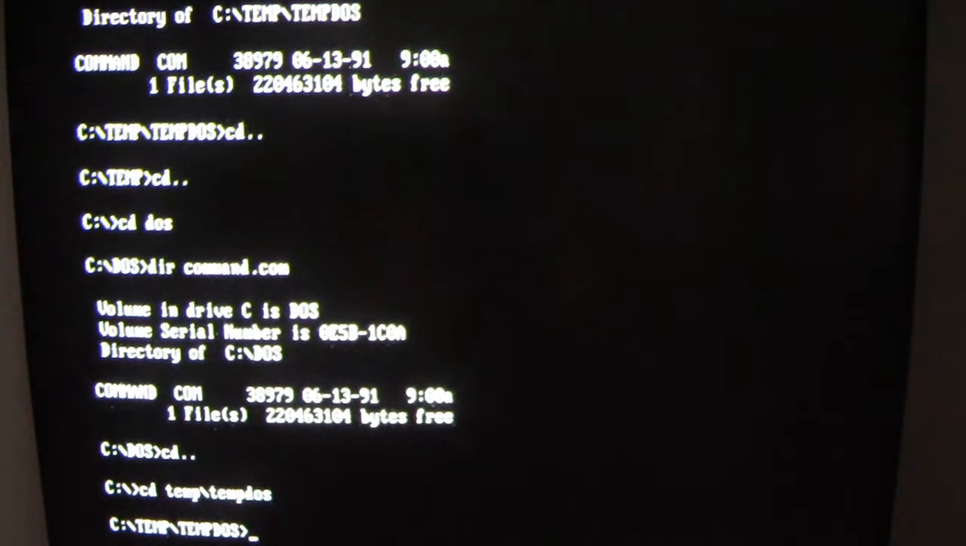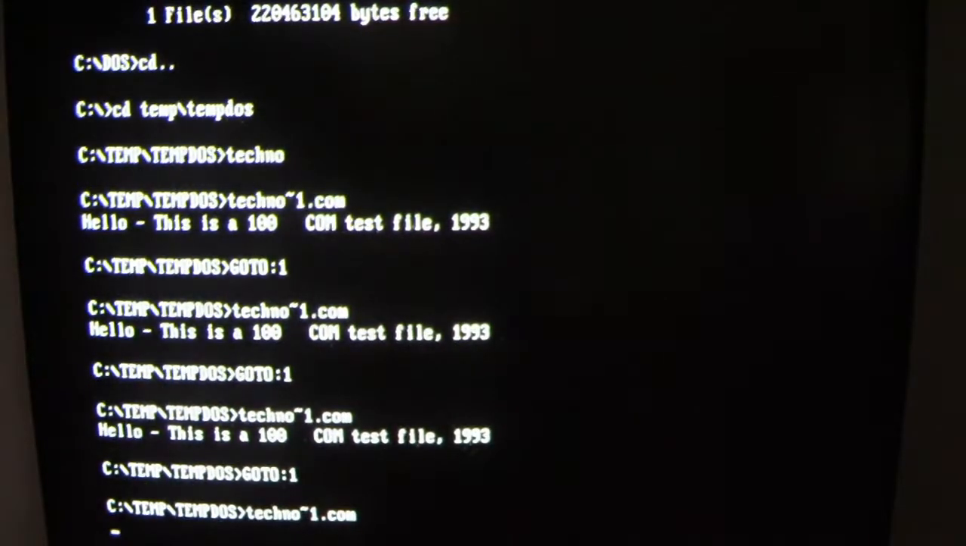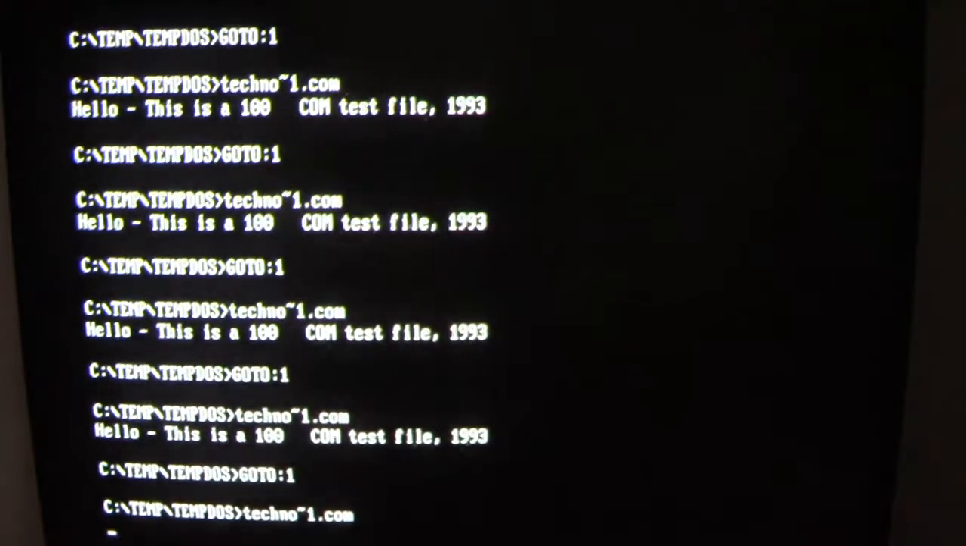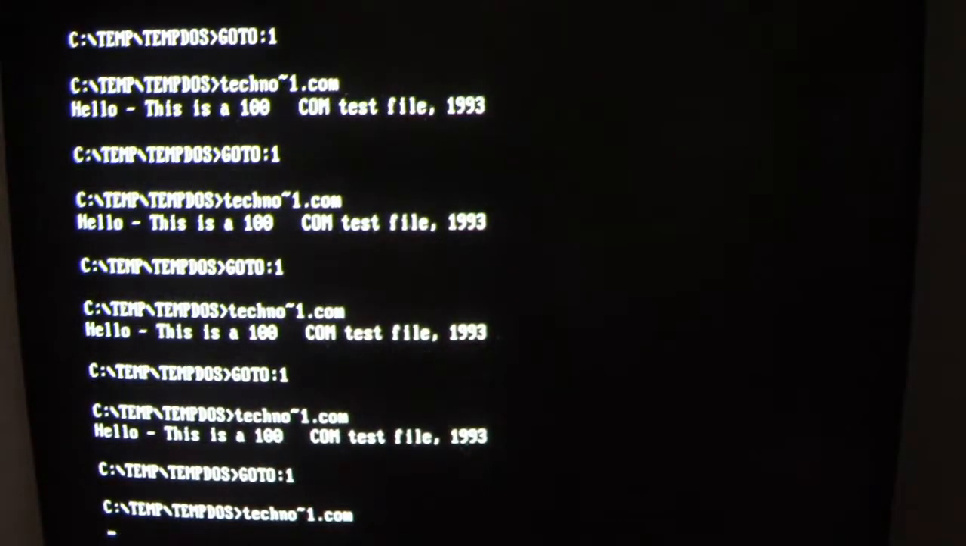So what I've done is I've made a batch file that's going to run Techno over and over. So I'm going to load that up. And this is just going to run that infected techno.com virus we started with over and over. So we'll come back when the payload shows.